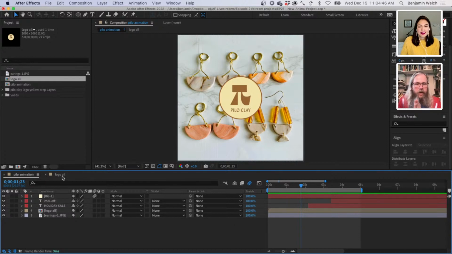Okay. Got it. Now what I want to do, if you remember in the original, what I ended up doing is I had the stroke and the fill of the logo expand out and then become the background. So then just the icon and the word Pilo Clay were alone, and it kind of revealed the holiday sale text. So we're going to do that next.